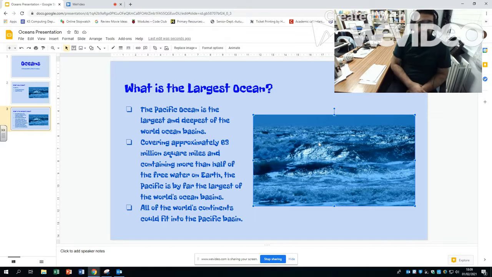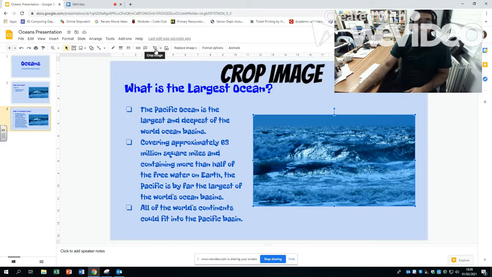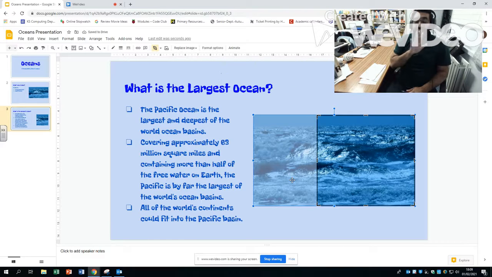Now, two things I'm going to do with this image. Firstly, I'm going to change the shape of this image so that it is no longer a box or a rectangle. If I click on the image, I've got this button here which says crop image. If I click on that, it allows me, as we can see, to chop off part of the image that I do not want. There could be a lot of stuff going on in that image, and I don't really want all of it there. So I can chop off the bits that I don't want.